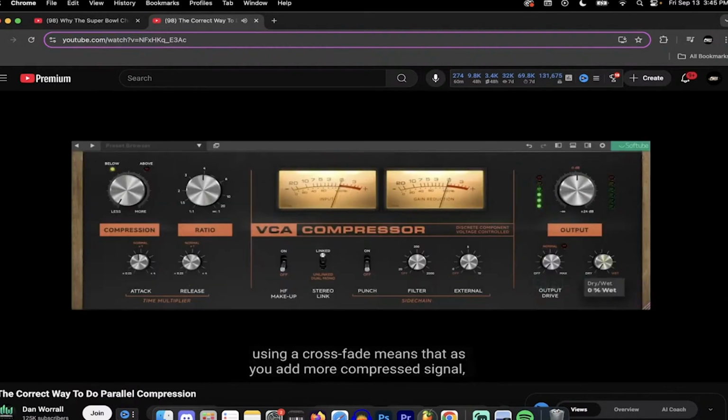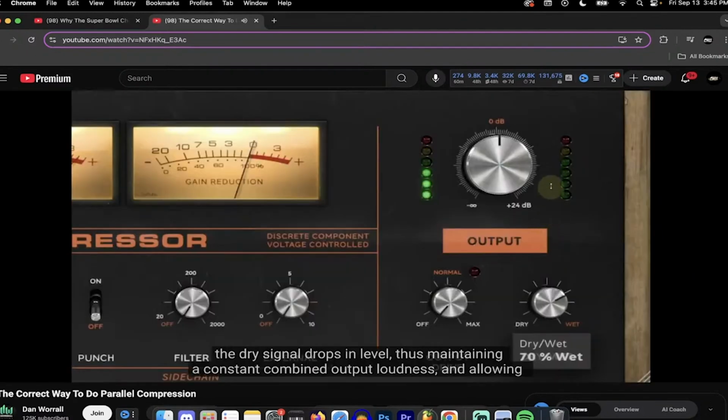Using a crossfade means that as you add more compressed signal, the dry signal drops in level, thus maintaining a constant combined output loudness.